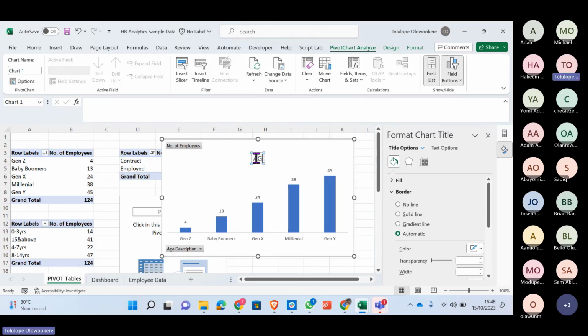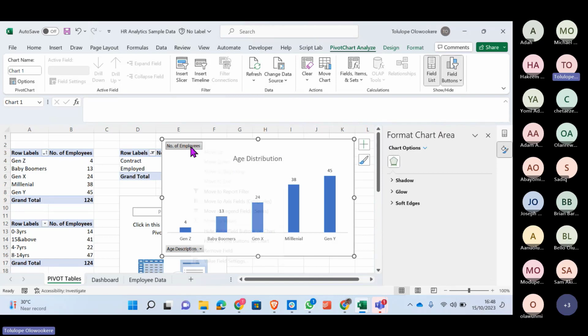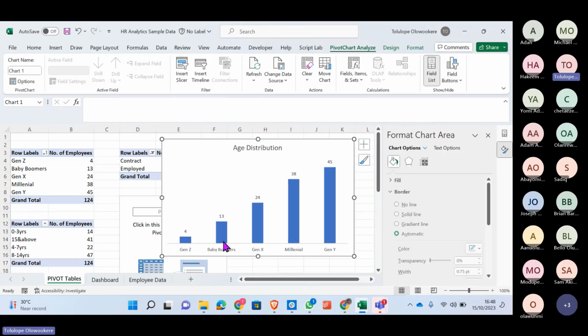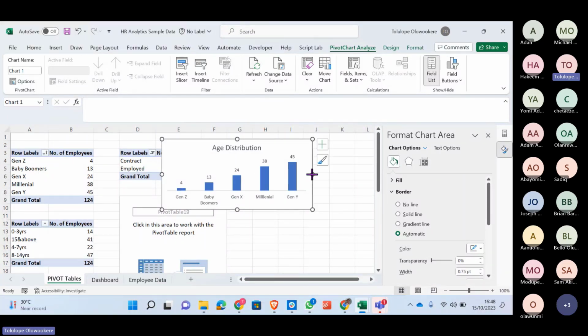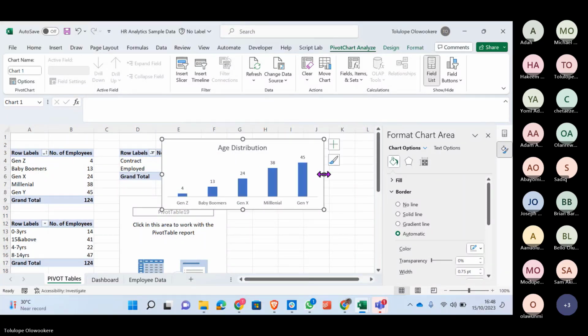age distribution. Then these things, they are called field buttons. So I will just remove them to make the chart look better. I think this chart works for us. I can reduce the size, make it look better, so it's easy on the eyes. It just shows that we have more generation Y people.